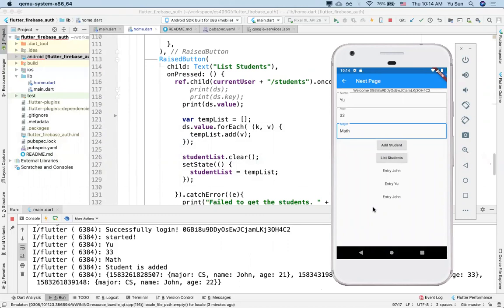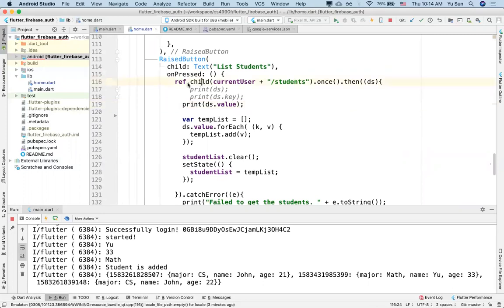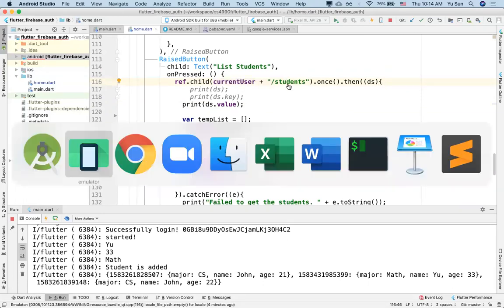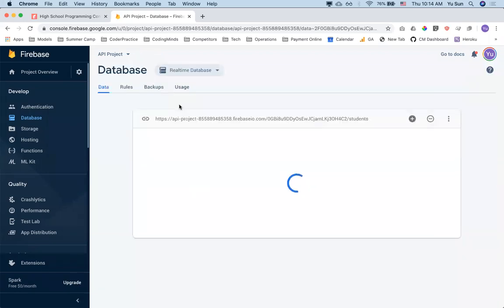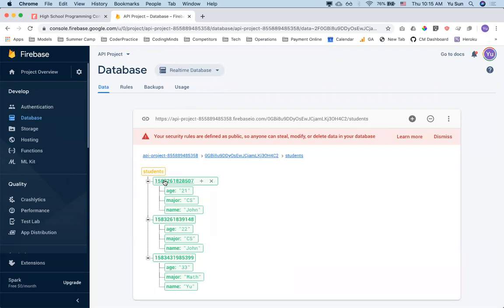Right? Now the way we do it is we use the reference again, and then provide a path or key, username / students. That's going to identify the position right here. So if you click on this one, it shows you a better view. Under this path, you can see all these 3 students in this list.